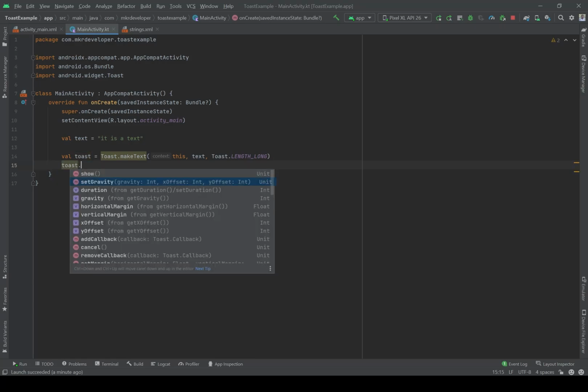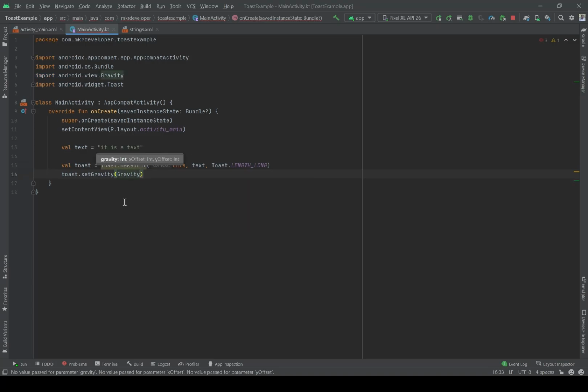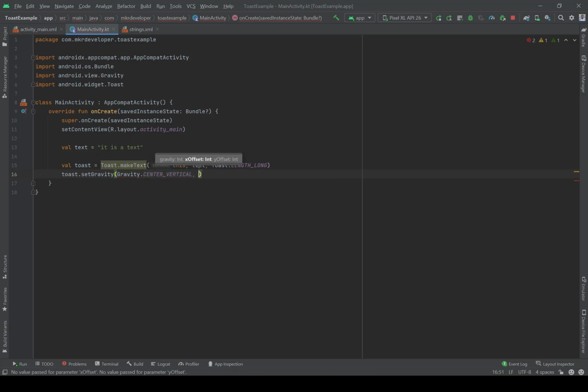Toast.setGravity. Then the autofill service tells us that first of all we need the gravity, the type of the gravity, then the x offset, and then the y offset. So gravity dot, here we can use these three: center vertical or center, or center horizontal. I'm gonna choose center vertical, comma. I don't want to use any offset for now. 0, 0.